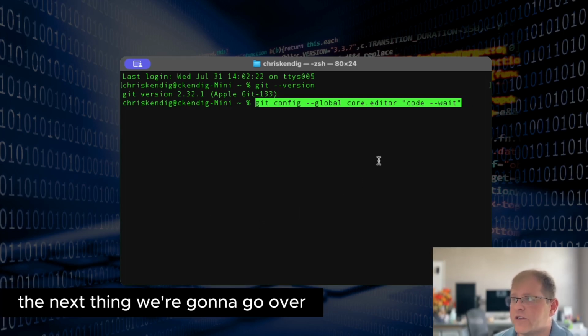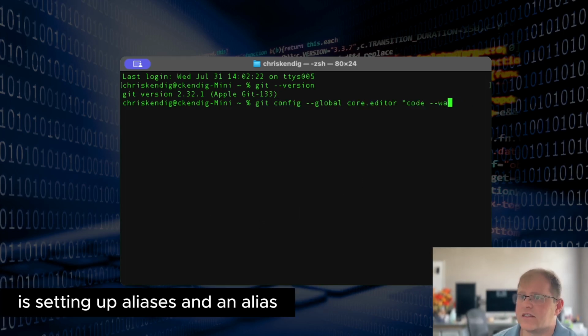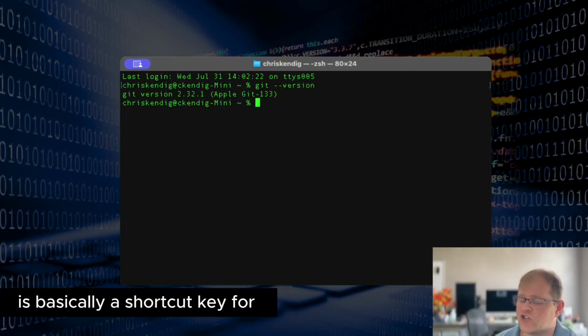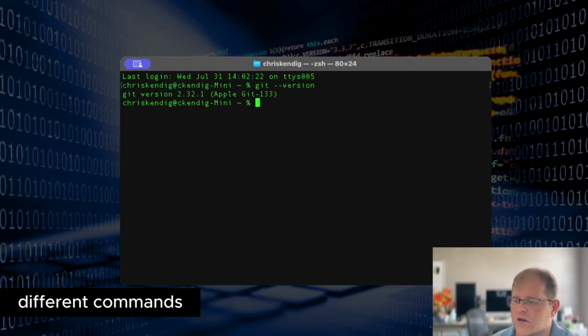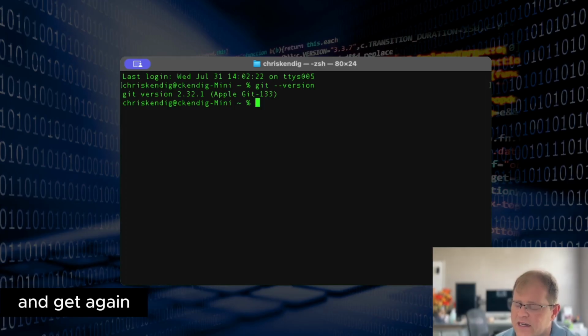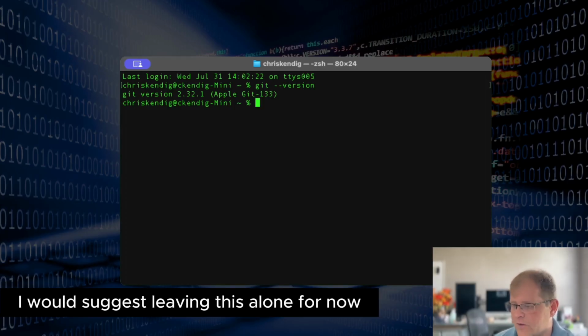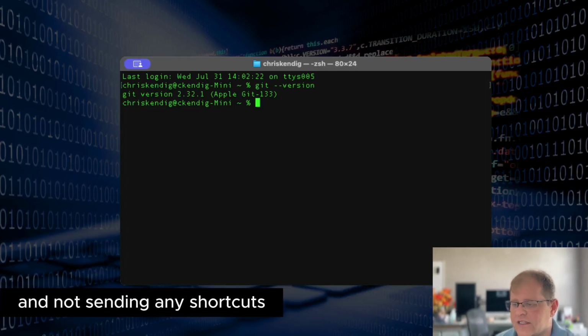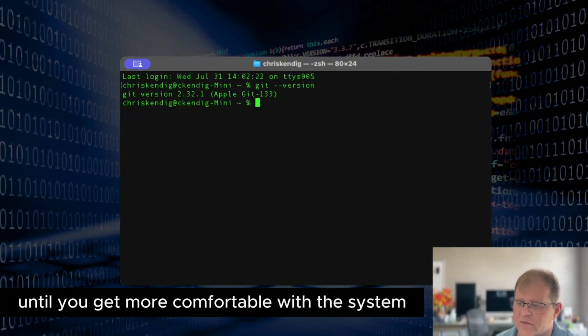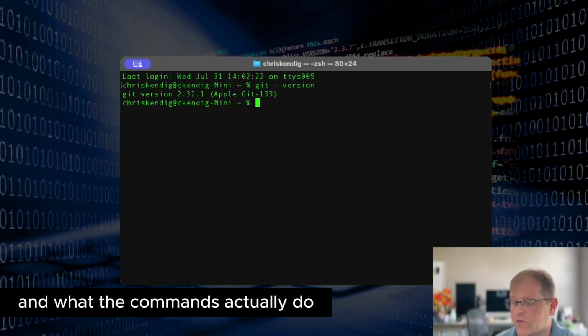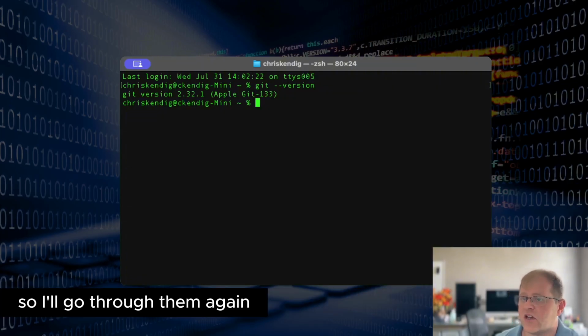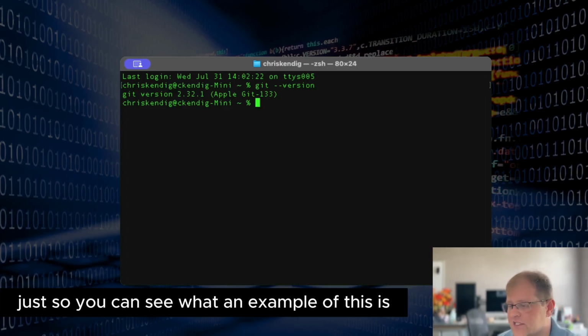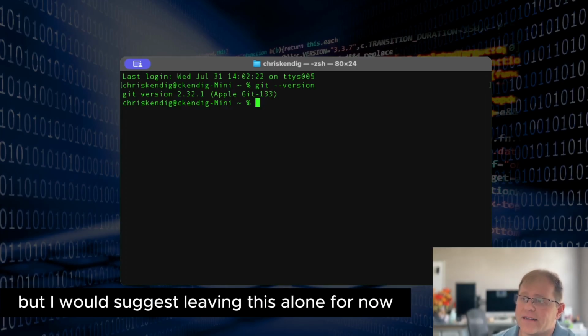The next thing we're going to go over is setting up aliases. And an alias is basically a shortcut key for different commands in Git. Again, I would suggest leaving this alone for now and not setting any shortcuts until you get more comfortable with the system and understand what you're doing and what the commands actually do. So I'll go through them again just so you can see an example of this, but I would suggest leaving these alone for now.